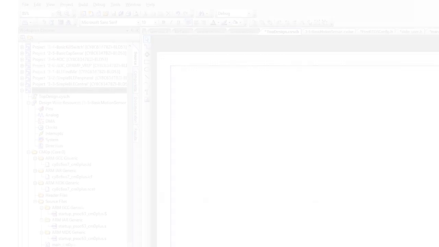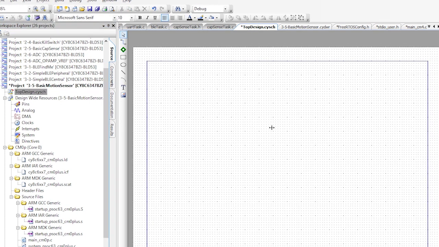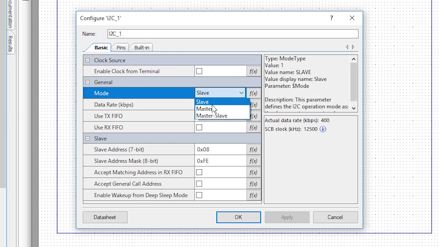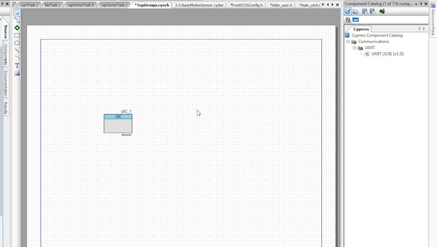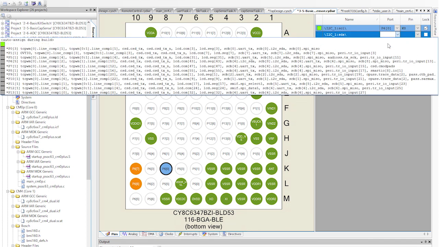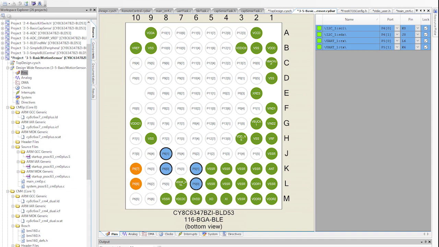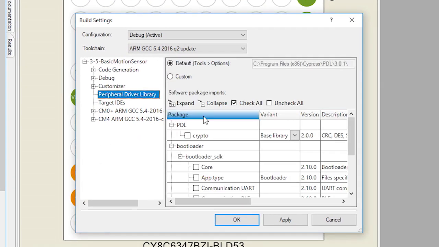That's sweet. All right, let's start this thing by creating a new project. I'll call it Basic Motion Sensor. Drag and drop the I2C component into our schematic. Then drag in the UART component. Next, let's assign the pins. Let's see here, P6_0 and 6_1 for the I2C, and P5_0 and 5_1 for the UART. Then I'll go to the build settings and turn on standard I/O and FreeRTOS.